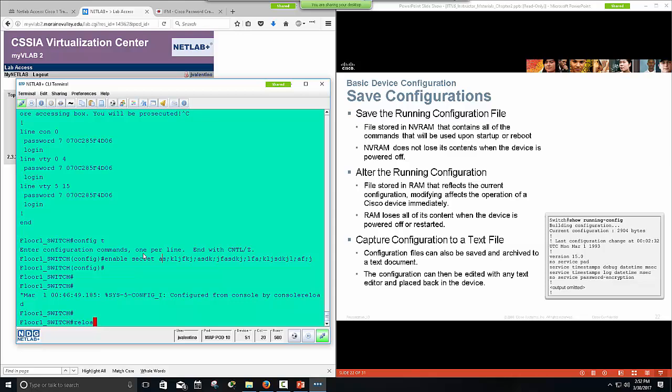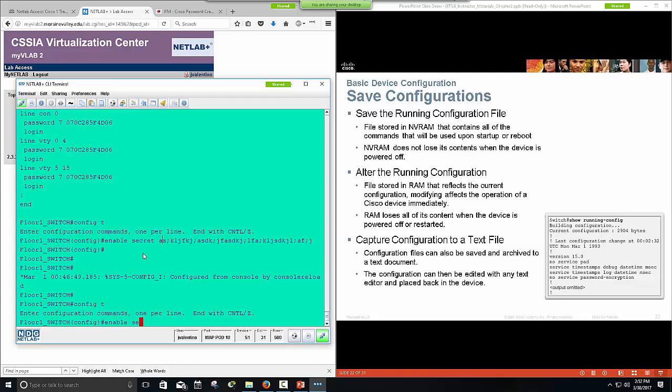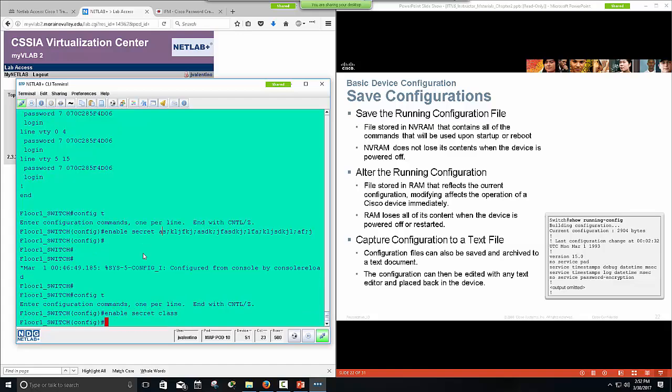So you're working out of RAM, and your good config is always being stored in NVRAM, which is when you save your work because you know it's a good, solid config. So let me change that enable secret again. Enable secret, put it back to class. There we go. And now to actually save our work, this is how we do it.